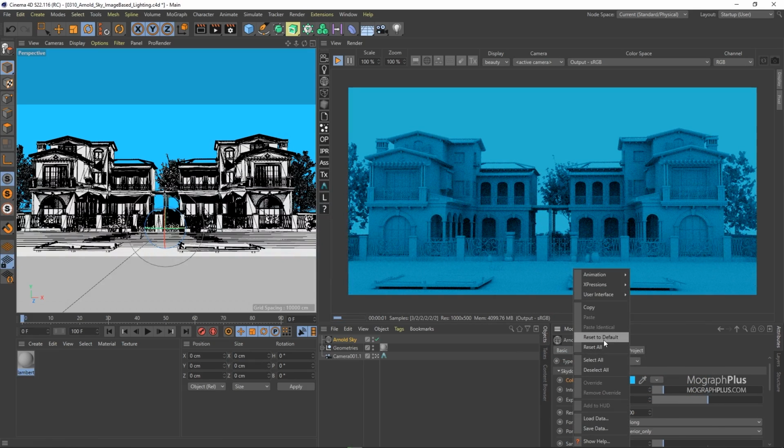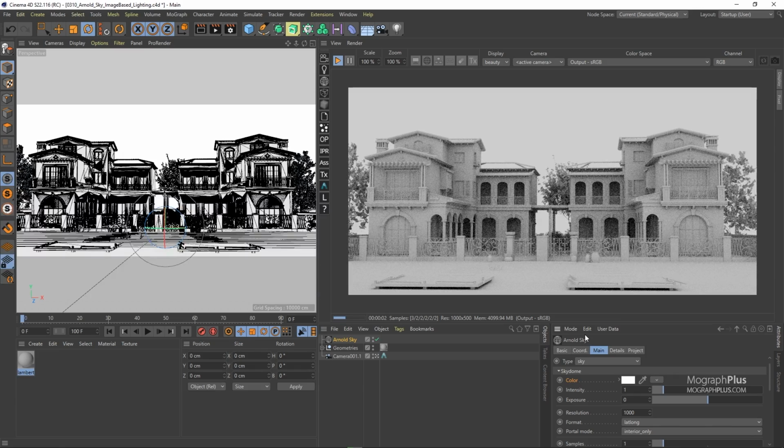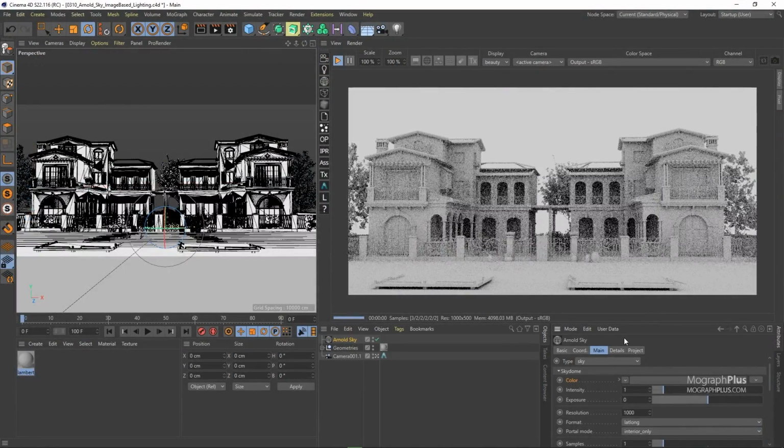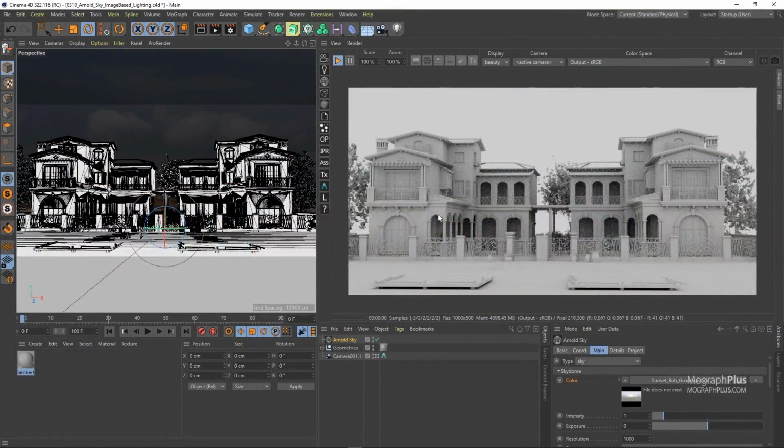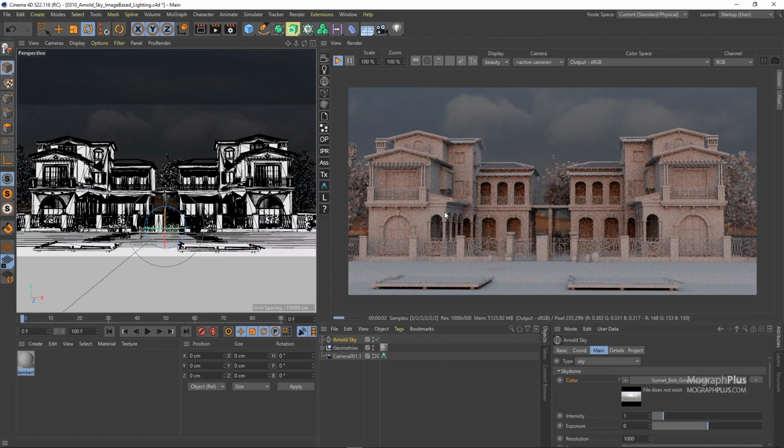Now, in order to use an image to illuminate your environment, you need to click on this small triangle besides color and change the color type from constant to texture or shader network. Let me change it to texture for now. Now we need to load the spherical or HDRI image here. Let's use the sunset HDR image. Now, as you can see, we have loaded this image and our scene is being illuminated using this texture.